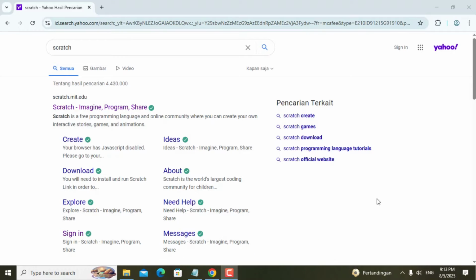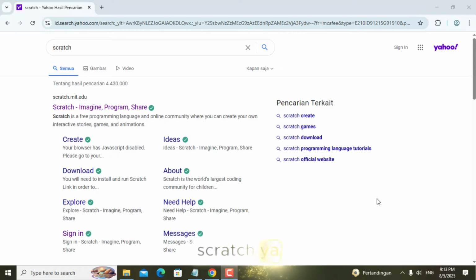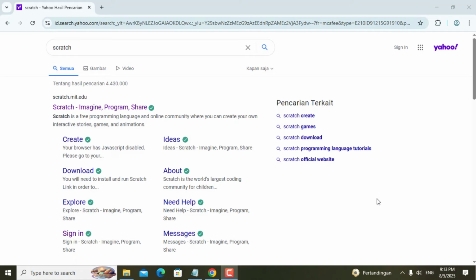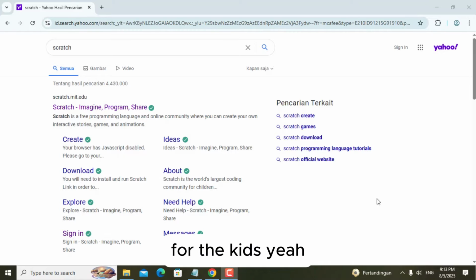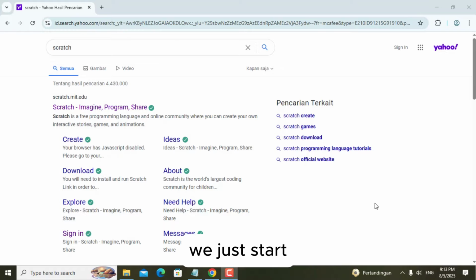In this video tutorial, I will share about programming with Scratch, which is commonly used for various interests, usually for kids. Example: a simple animation. We just start.